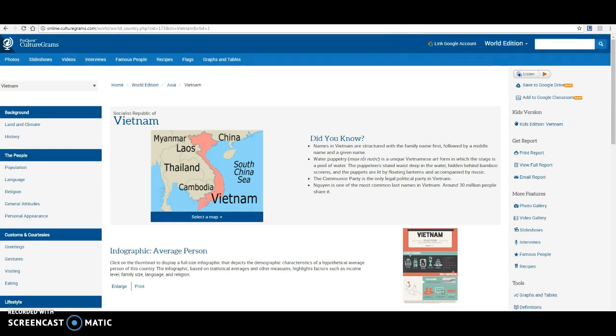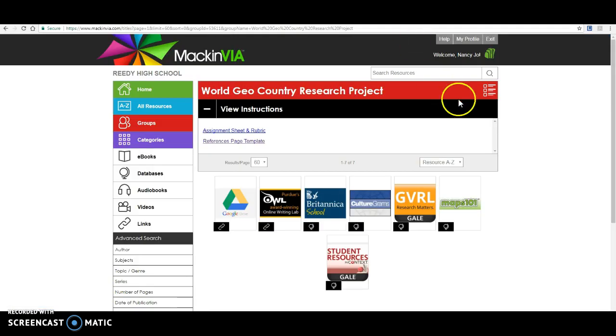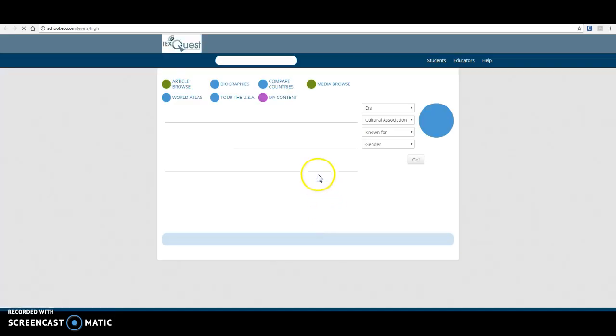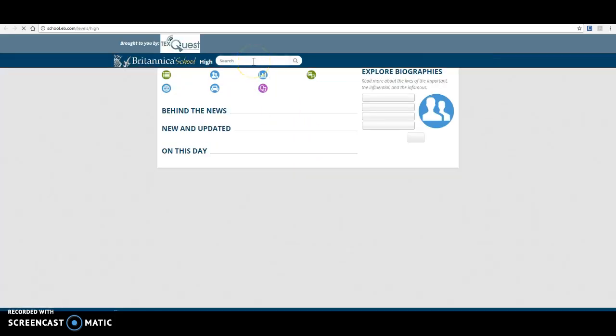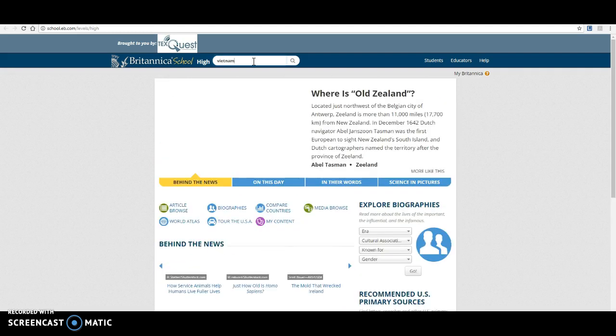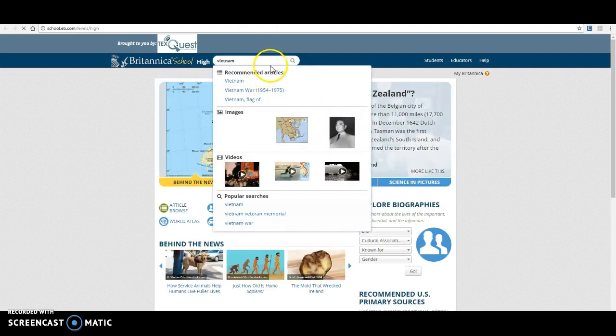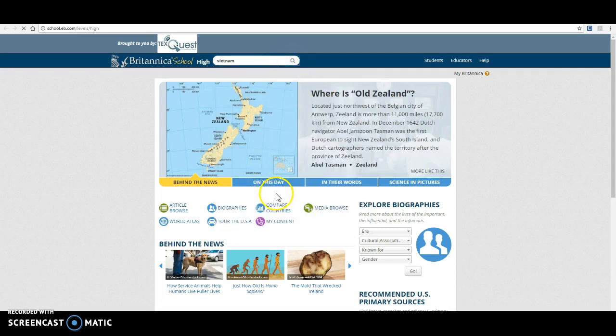Once I'm done with CultureGrams, I'm going to come back over here to MackinVia, and if I still need some information, there are a couple of different sources from which I can gather additional information. Let's say I'm still looking for certain information that I didn't get from CultureGrams. I can come over here to Britannica School, which is an online encyclopedia. It's going to give me a little bit of information about a lot of different topics. I'm going to put in my country, and I'm going to click search.